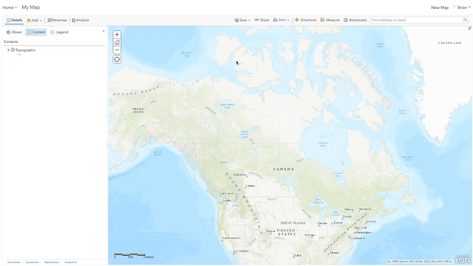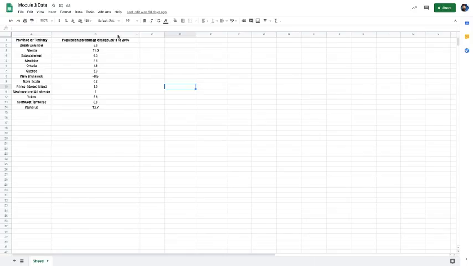Basically, I've got a fresh map here. The first thing we need to do is make sure we have the data that we're looking to create. And like I said, that can be in Google Sheets or Excel. It doesn't really matter which you use. And for this one, we're going to look at just provinces and territories.